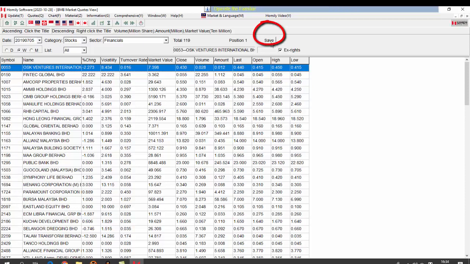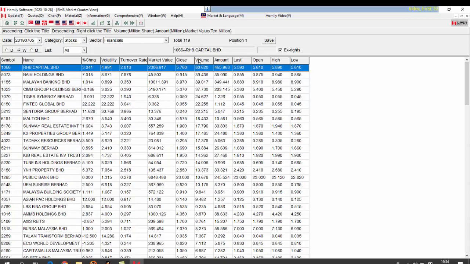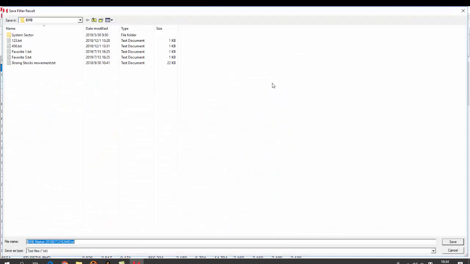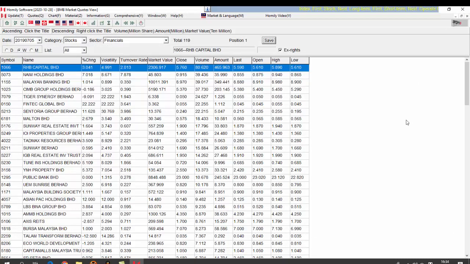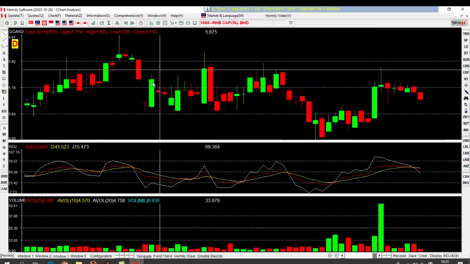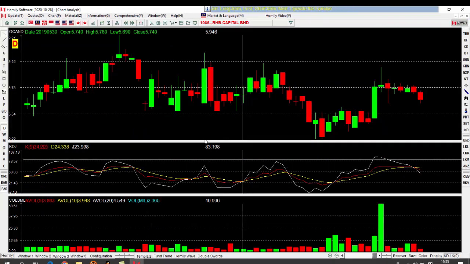Here I can click save to save current stock list and in current rank. For example, if I right-click the volume and this is my list of share, if I click save, I can rename it here and click save. Then the list in current share will be saved. From this page, we can double-click to enter the chart analysis page.